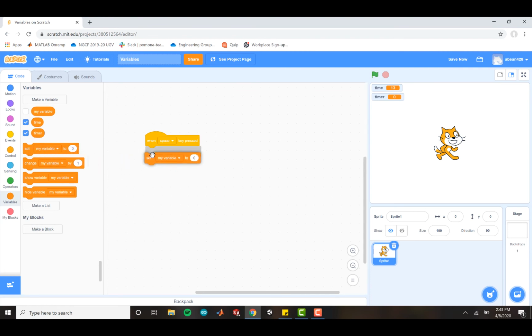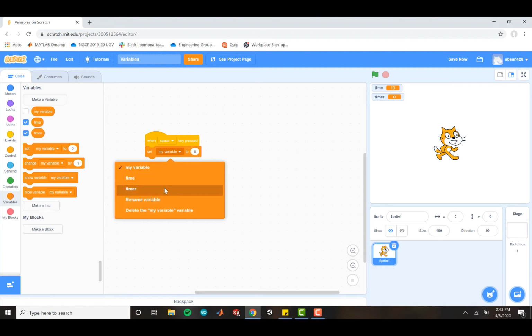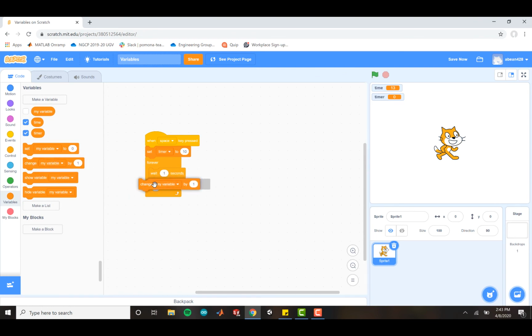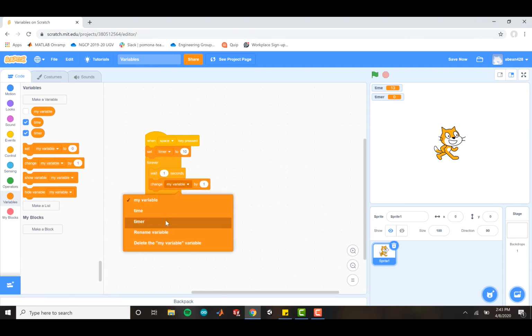Now I'm going to be setting my timer to, let's go with something pretty small, 10. And we're going to have our timer count down to 0, and when our timer counts down to 0, our sprite will say time. So how does that look? Let's go ahead and program that. We're going to go back to control, go ahead and grab the forever block. Once again, wait 1 second, but we're going to change timer by -1 since we are counting down instead of 1.